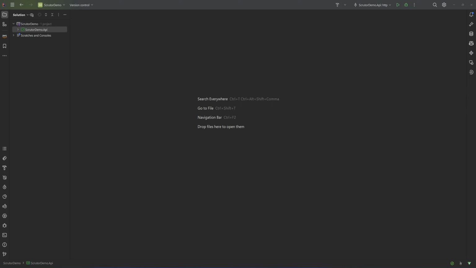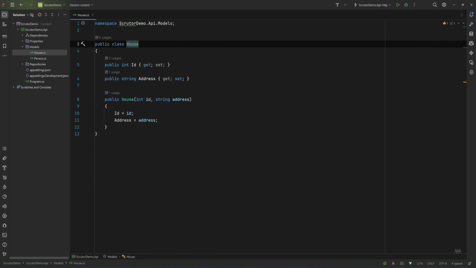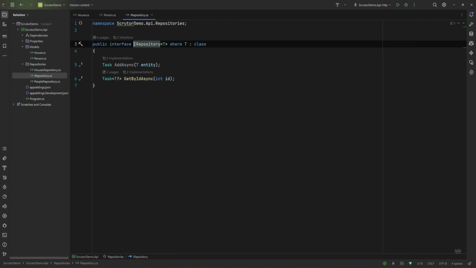I have a Scrutor demo API and I have a models folder with two models, a house with an ID and an address and a person with an ID and the first name. Then in my repositories folder I have an IRepository base that's a generic interface, and we have two methods that the derived class should implement: the AddAsync that takes a generic T entity, and the GetByIdAsync, which takes as a parameter the ID of the entity and returns a task of that nullable entity.